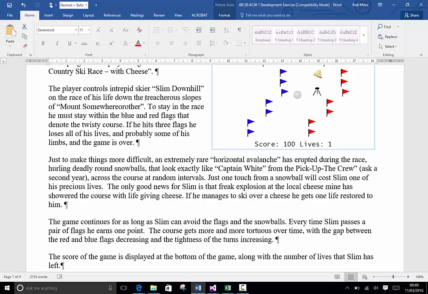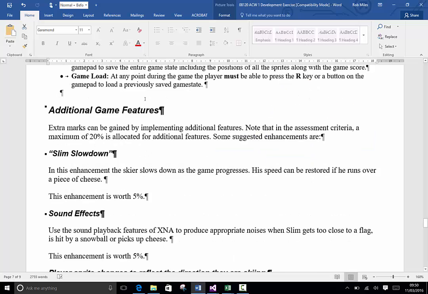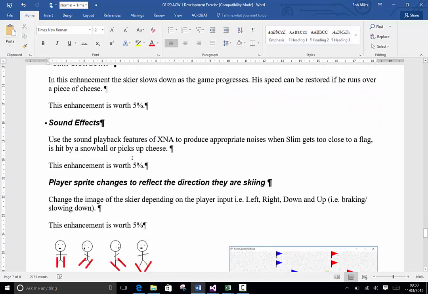We have the Intrepid Slim Downhill, but yeah, okay. So that's all how that works.